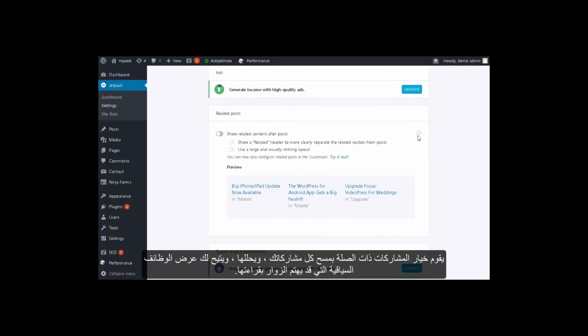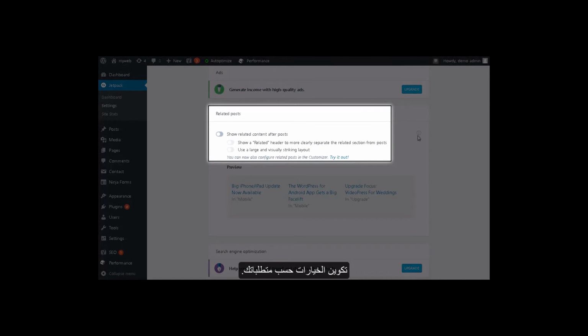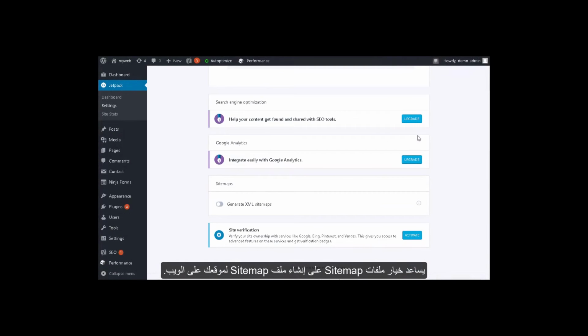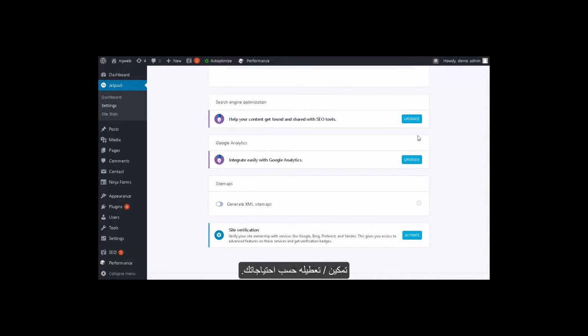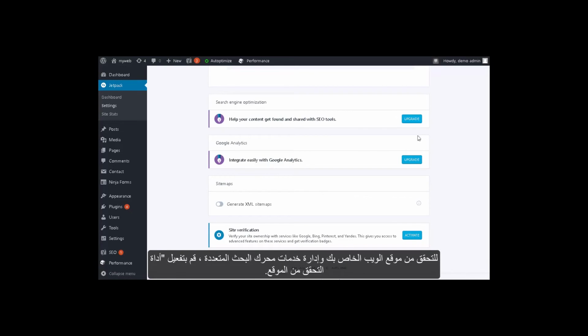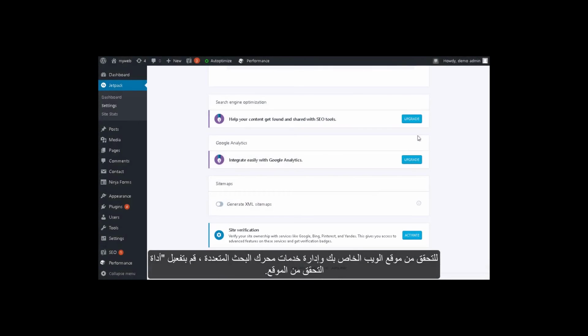The Related Posts option scans all of your posts, analyzes them, and lets you show contextual posts your visitors might be interested in reading. Configure the options as per your requirements. The Sitemaps option helps to generate a sitemap of your website. Enable or disable it as per your needs. In order to verify your website and manage the multiple search engine services, activate the Site Verification tool.